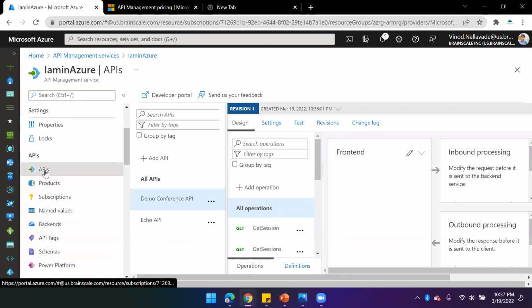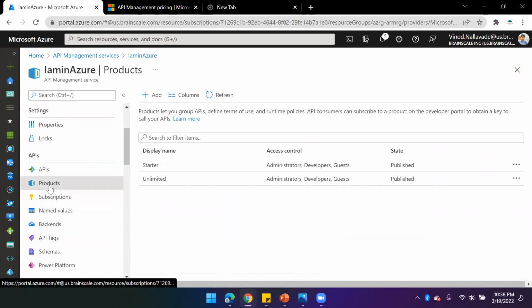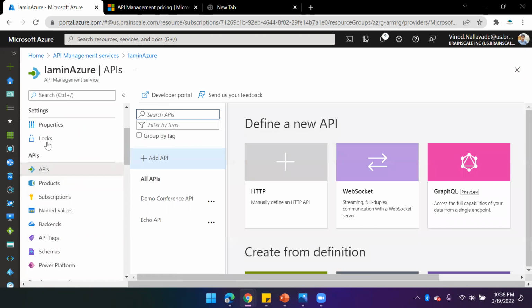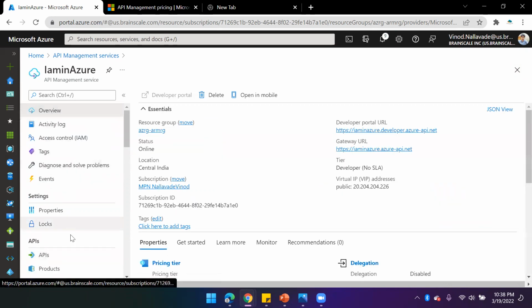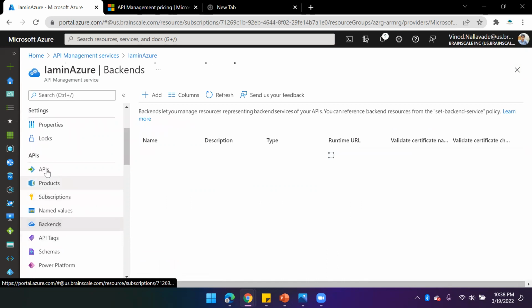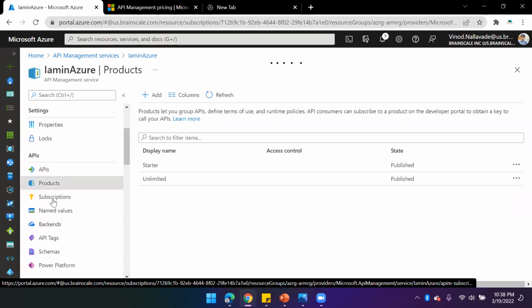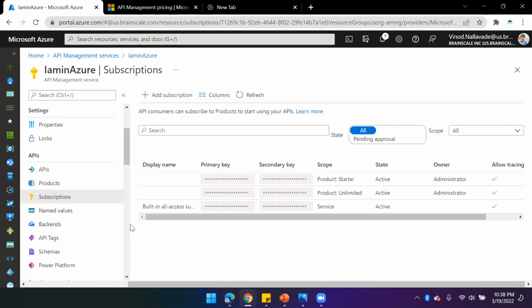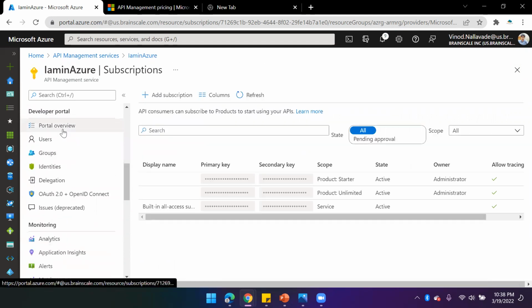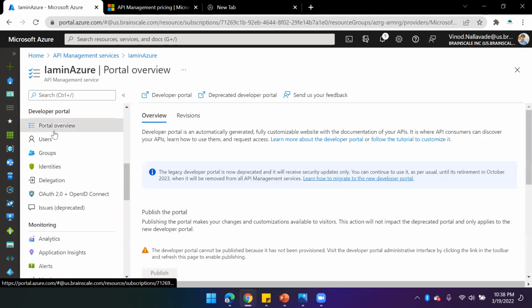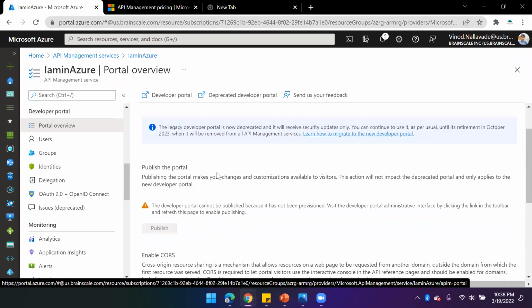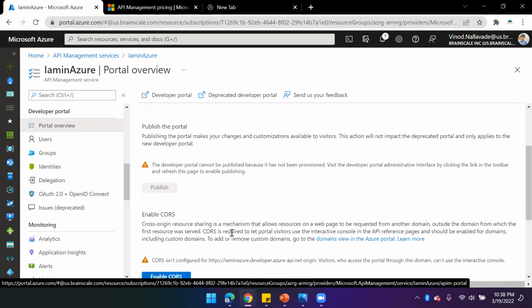So in order to publish, you can just come here to the products, not to the products. Okay, overview, backend, API. Okay, you have to come here basically. If you want to look at all those details in the developer portal, you have to come to this portal overview, and then you have to publish it from here.